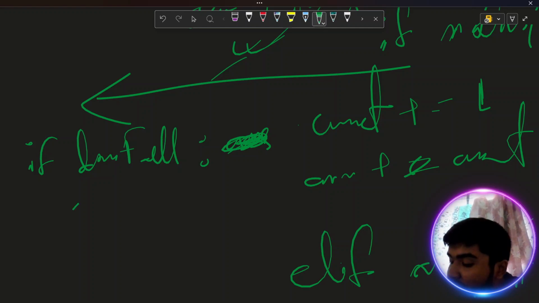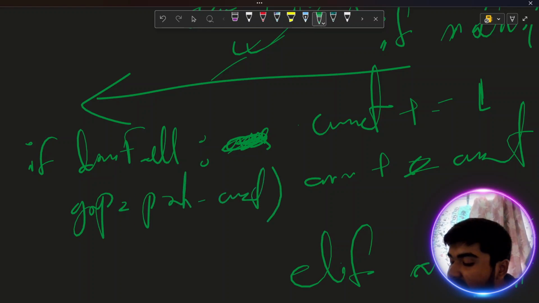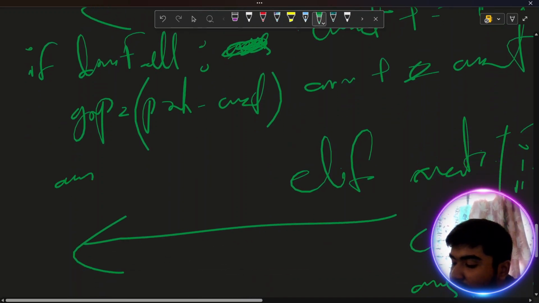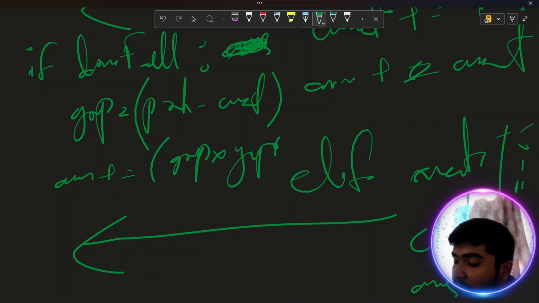So calculate the gap. Gap is nothing but my peak minus current. Yes, that is the gap. We have found our gap. Now what else? Answer plus equals to gap into gap plus 1/2.